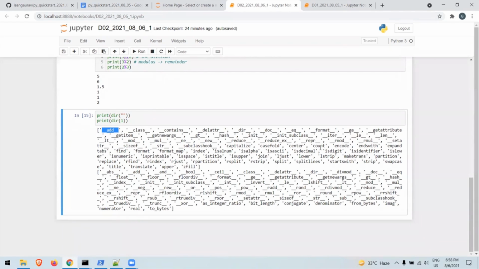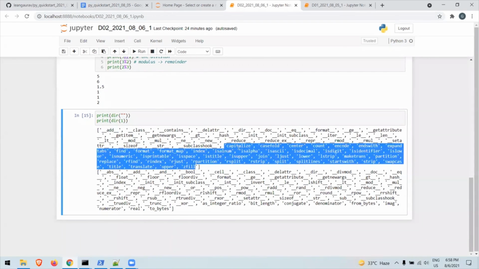But now if you look at the string, inside string, there are lots of functions you can see over here. All right.